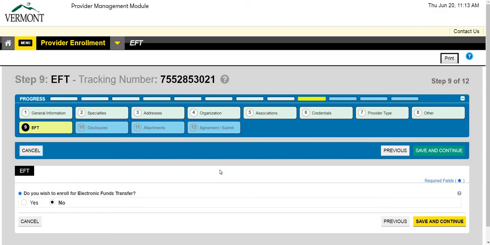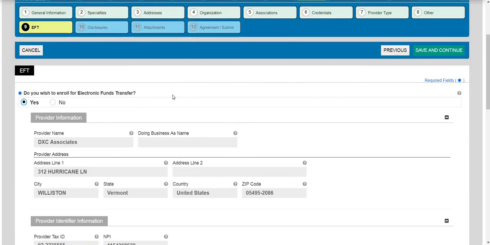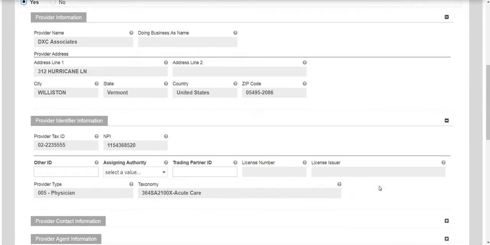Next, we're going to ask you if you want to enroll for electronic funds transfer or EFT. It automatically defaults to no, and you'll notice there's no other information on this page. So if the answer is no, that you would rather receive your payments by paper check, you can simply hit Save and Continue. However, if you do wish to receive payments electronically, you want to hit Yes. You'll notice that more information populates at the bottom. It's going to list the provider information here, and it's also going to list the provider identifier information. You don't need to add anything to either pieces of this information. It is pre-populated from the information you gave us earlier on in the application.